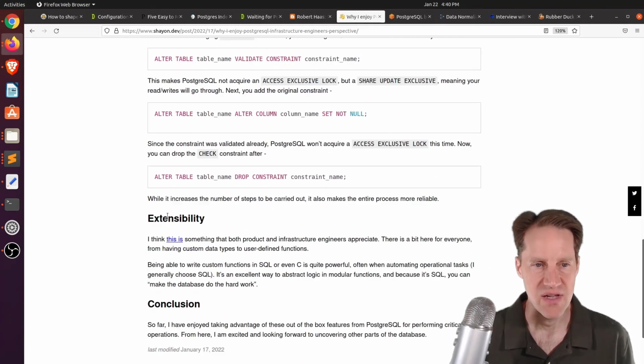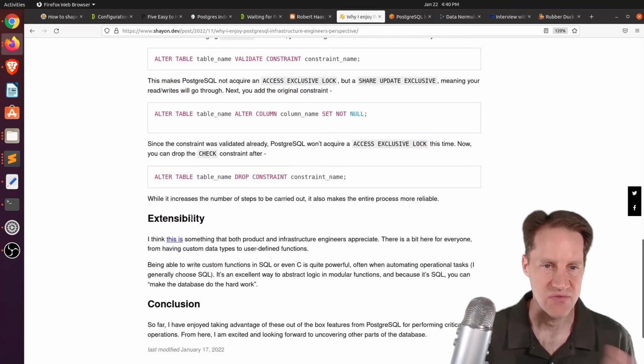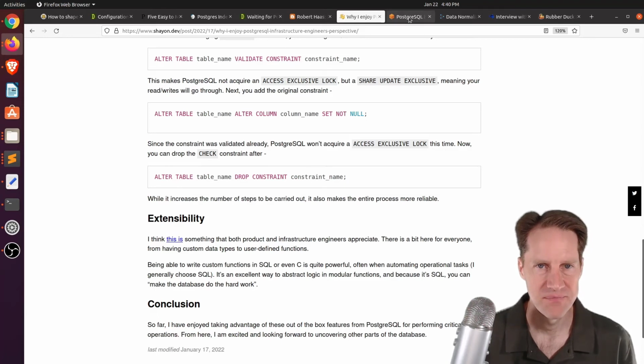And then the last area he covers is extensibility. So there's definitely tons of extensions that you can add to change the different features of Postgres. So if you're interested in learning more, you can check out this blog post.